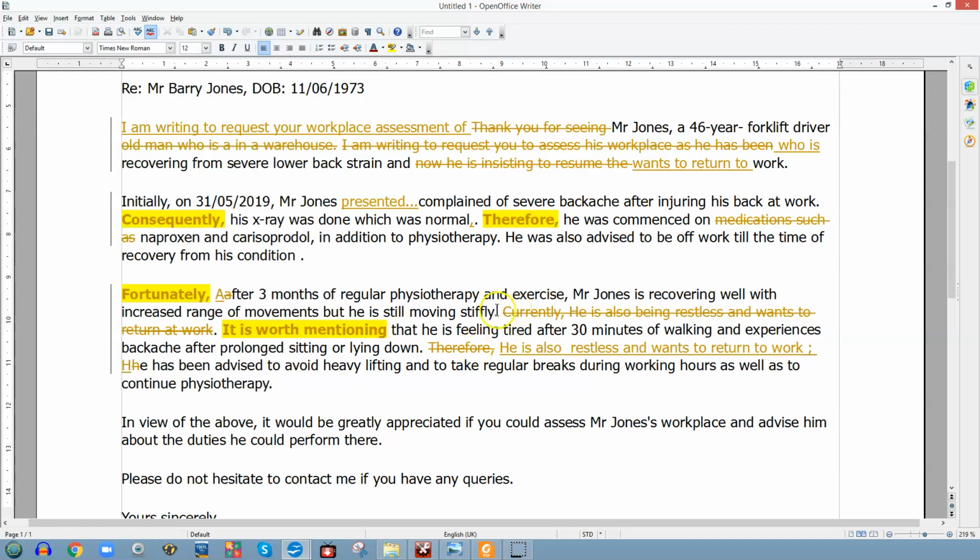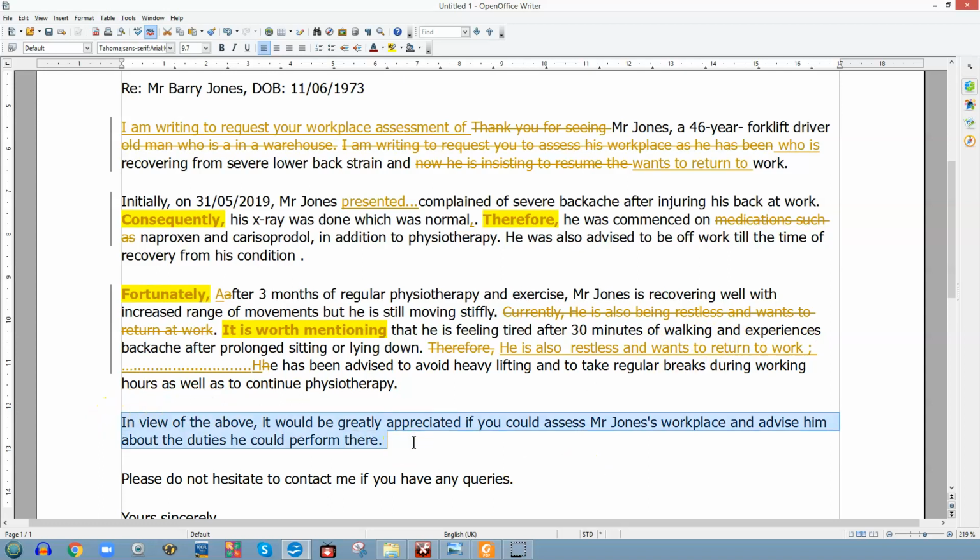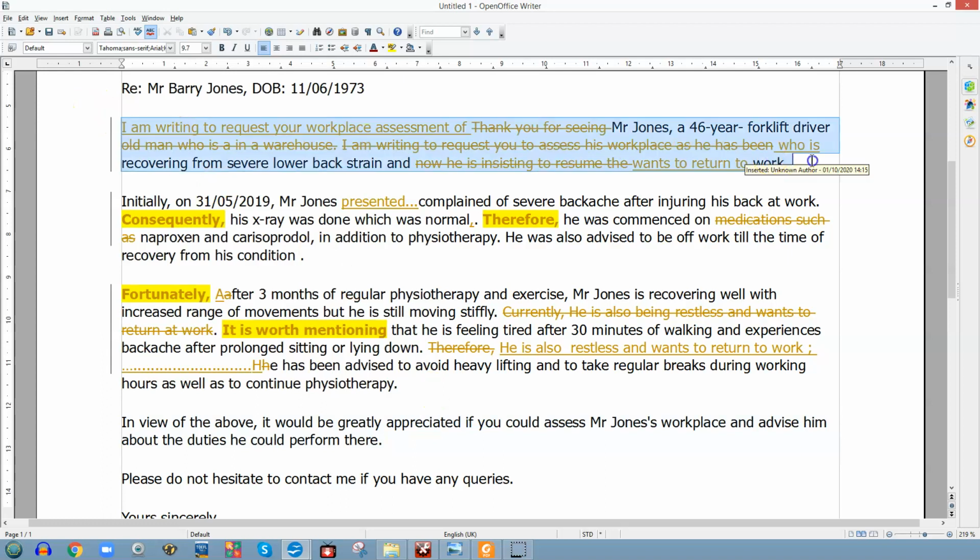Okay, so I would move that sentence, put it down there. Now it's a bit more logical. He's restless and wants to return to work. However, due to his condition, I don't want him to because blah, blah, blah. Okay, so that's how that paragraph would work a little better. And the closing is good. Okay, so just watch that purpose, make it clearer.